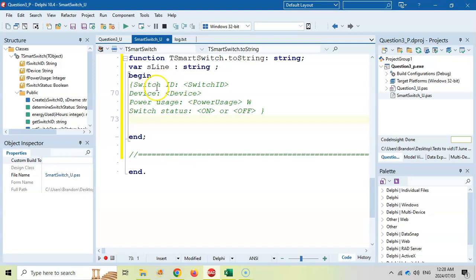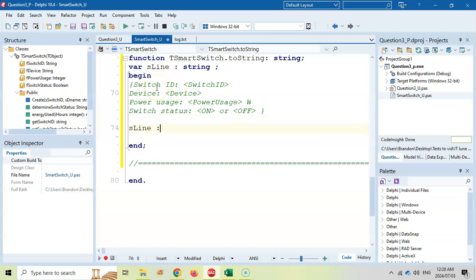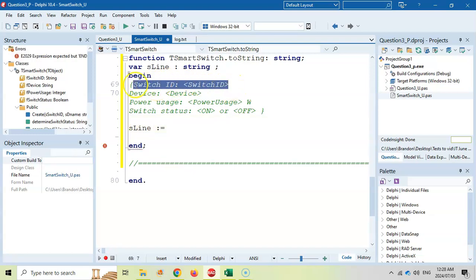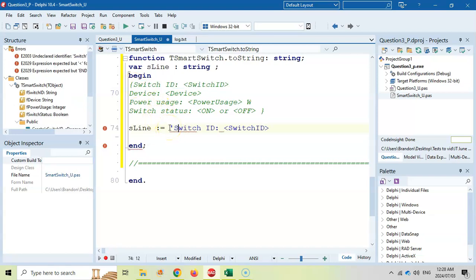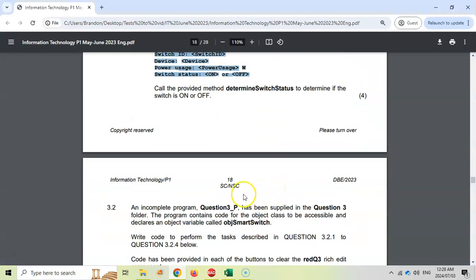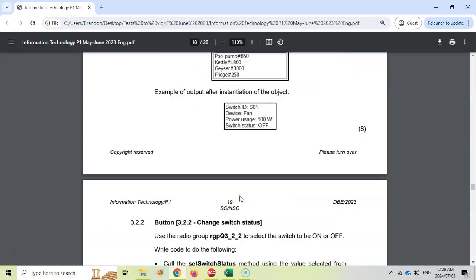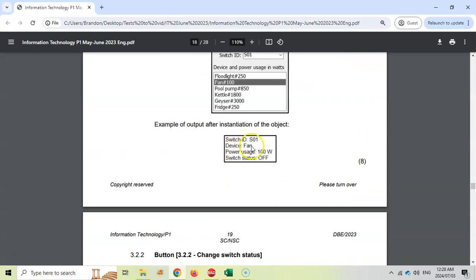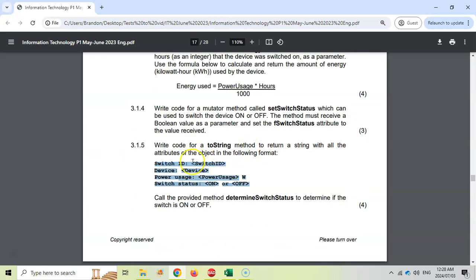We know it must look something like this. So my sline needs to look like this. So we take the first line, I'm just going to copy and paste it there. We want the text switch ID. They don't say anything about a tab. What I'm actually going to do is look ahead to see what it looks like when we display the results. And that's what it's going to look like. So there's no tabs or anything like that. So that's fine. So let's make it like that.